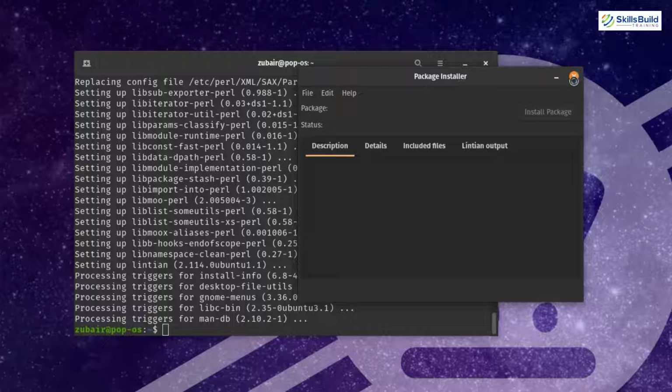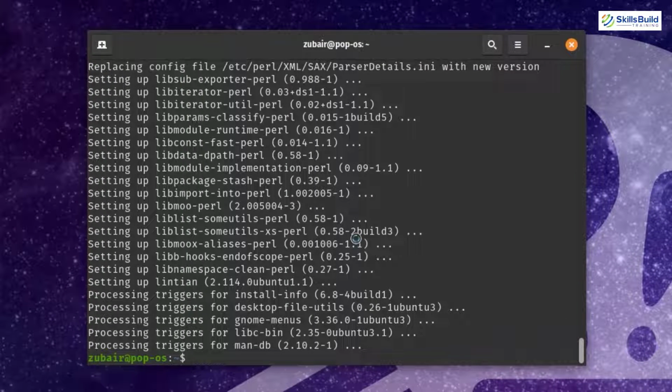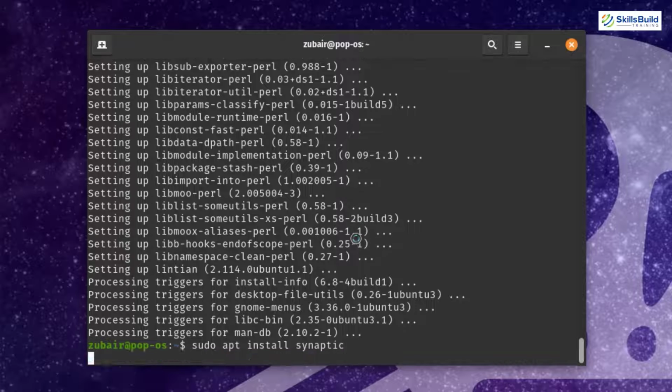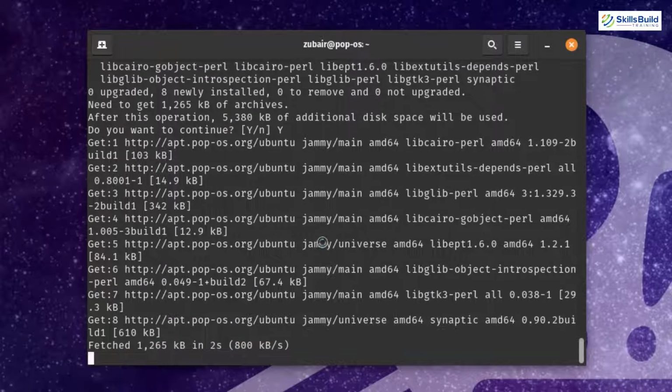Now I'll close this one and I'll install Synaptic Package Manager. From Synaptic Package Manager, not only can you install your packages, but you can also search different packages, as Synaptic Manager is a repository in itself. So for that purpose, I'm going to write sudo apt space install space synaptic and hit enter. Press Y, hit enter, and let's wait for the process to complete.